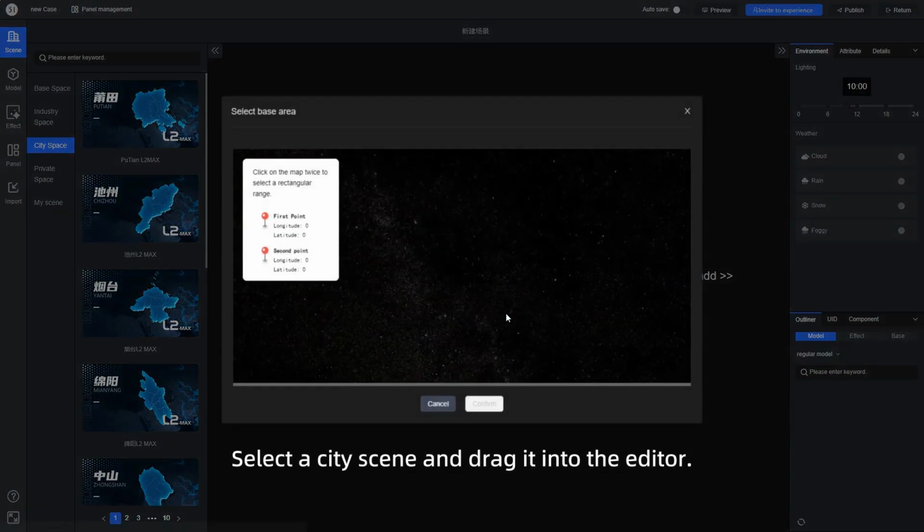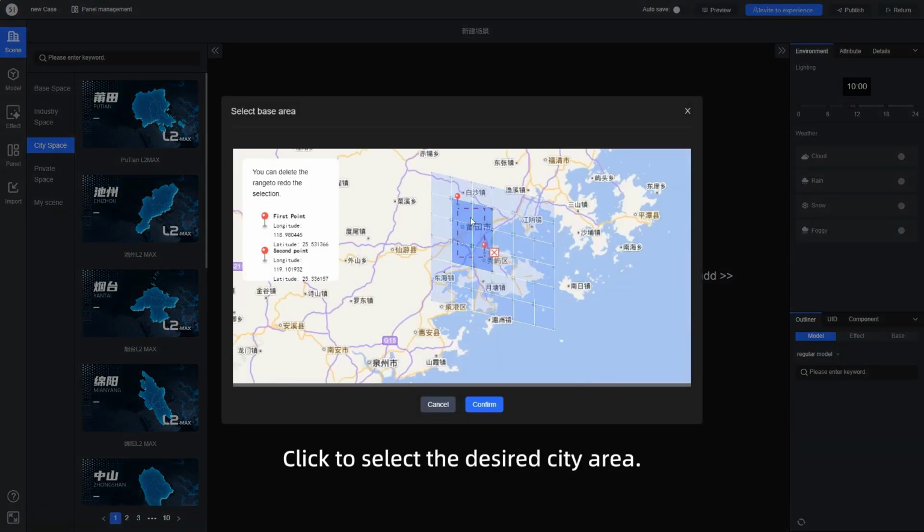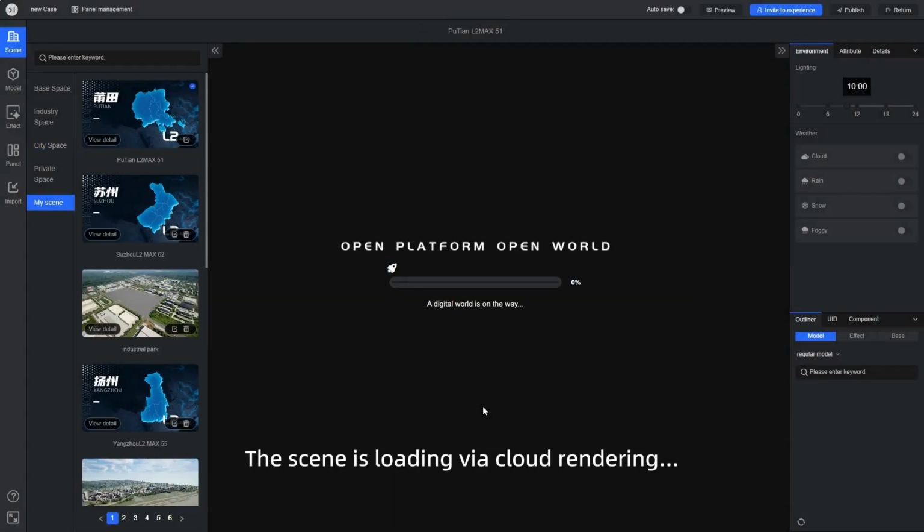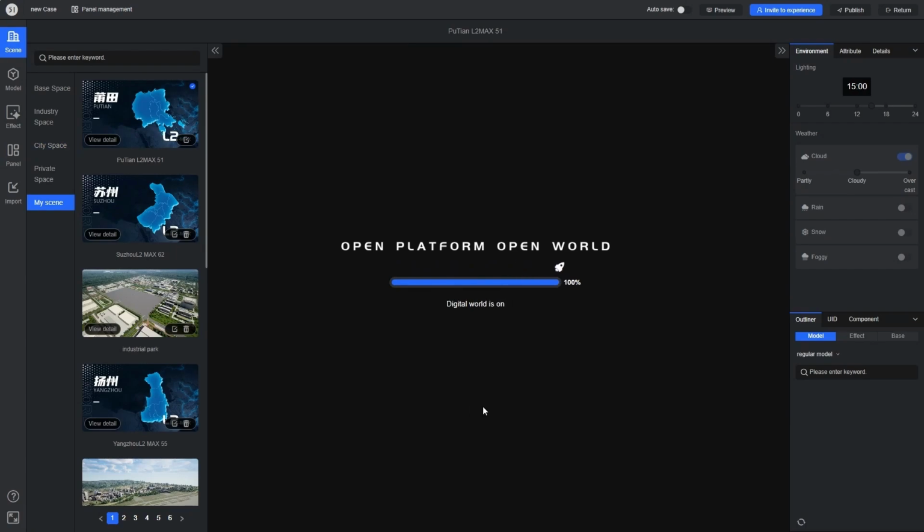Select a city scene and drag it into the editor. Click to select the desired city area. Click Confirm to add the scene. The scene is loading via cloud rendering.